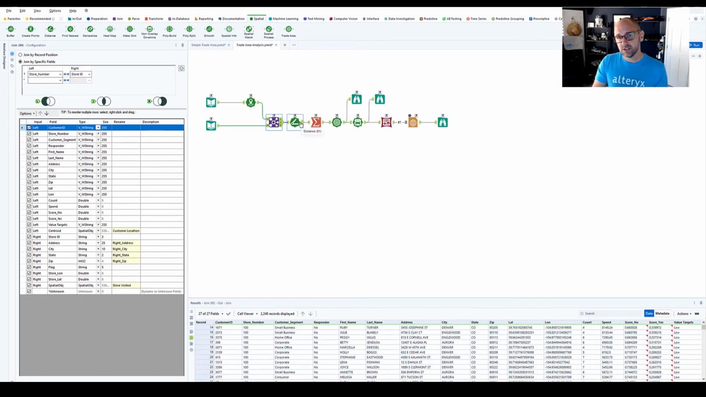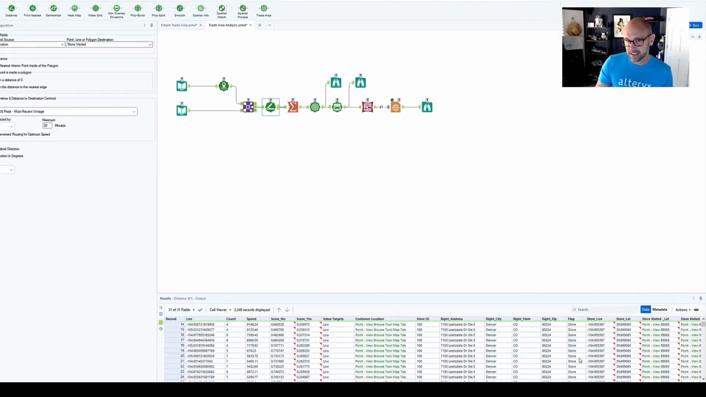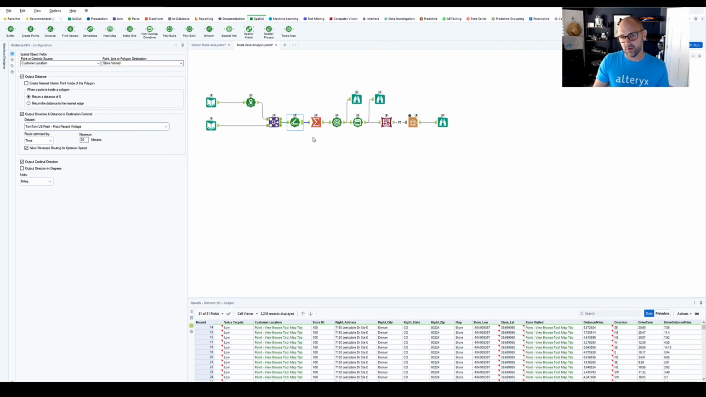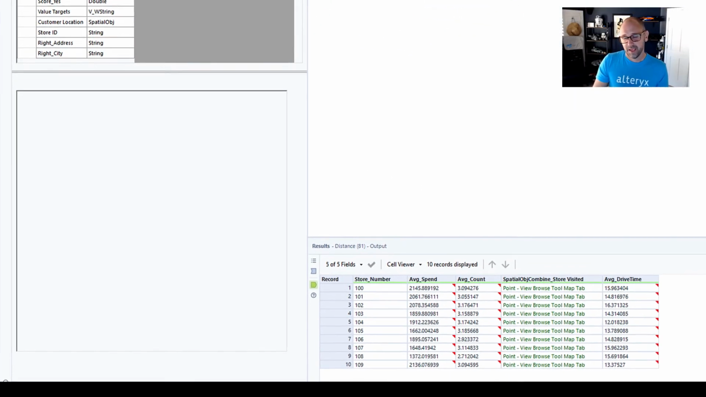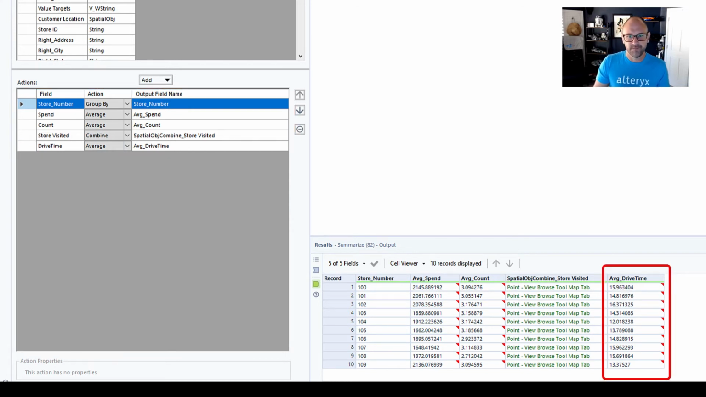Then, using a distance tool, we can accurately calculate how long it took for each customer to travel to the store they went to. And these are not just straight line distances. These are actual drive times, as if someone traversed the actual street network from where they live to where the store is. That's really awesome. By using the Summarize tool, you can average out all those travel times and group them by store location, which gives us the average drive time for each store in our store network based on real customer data.